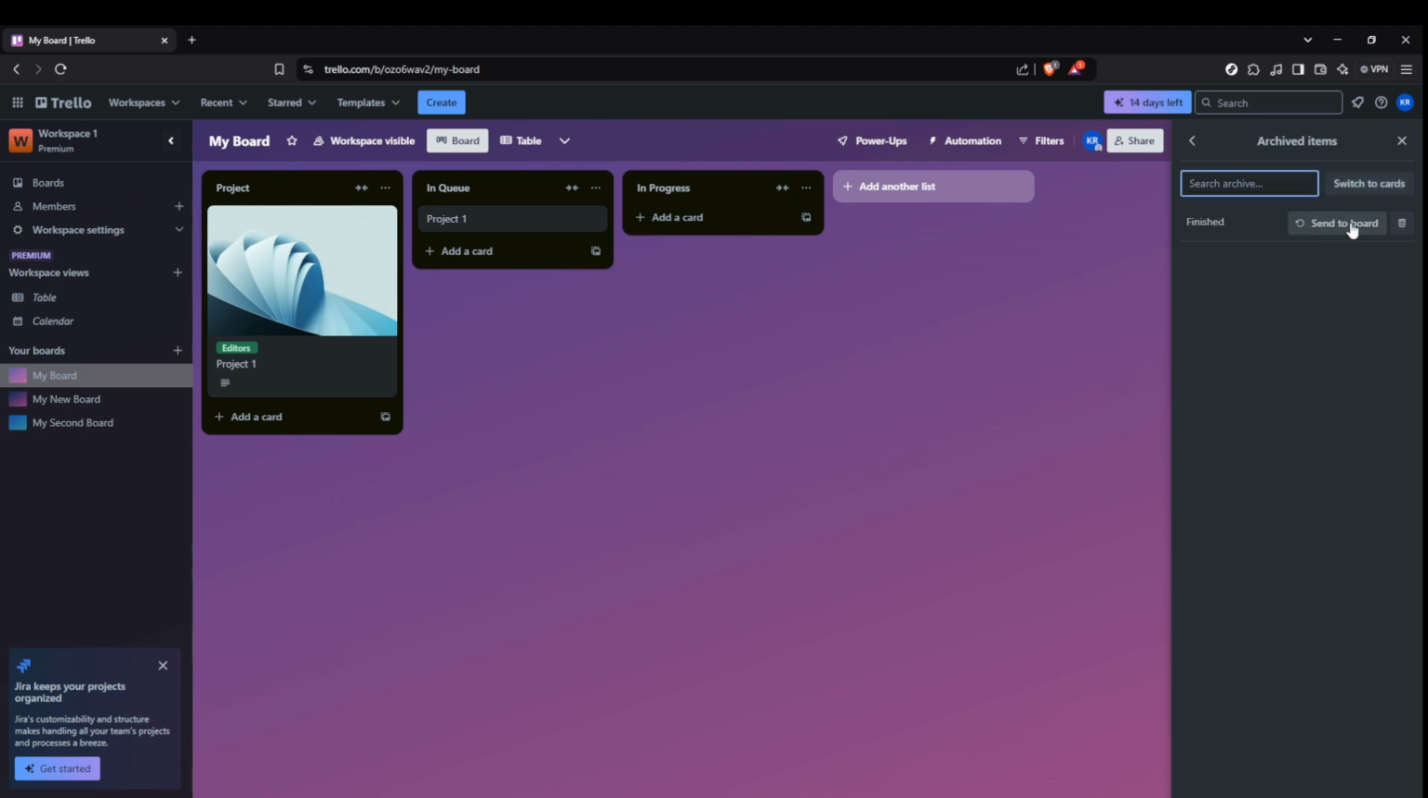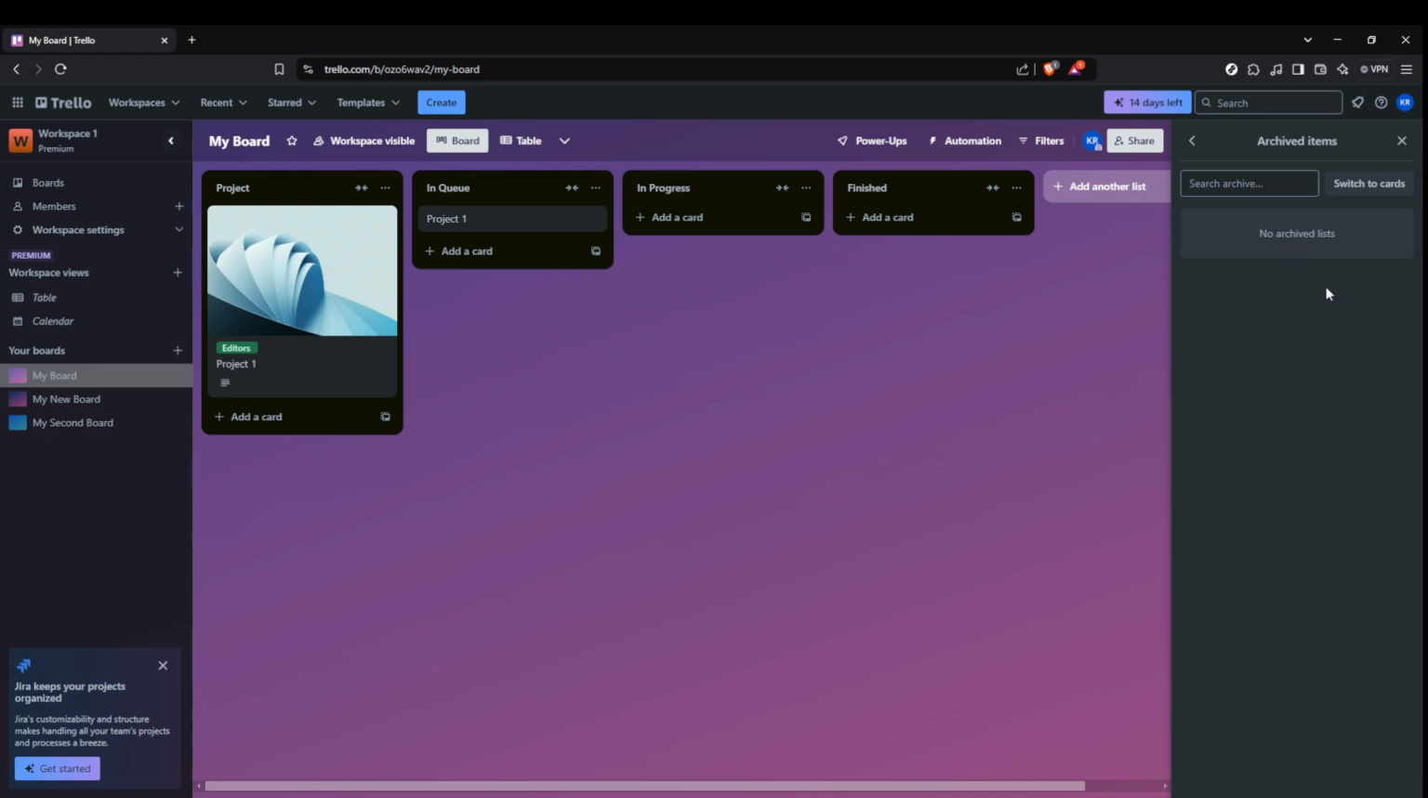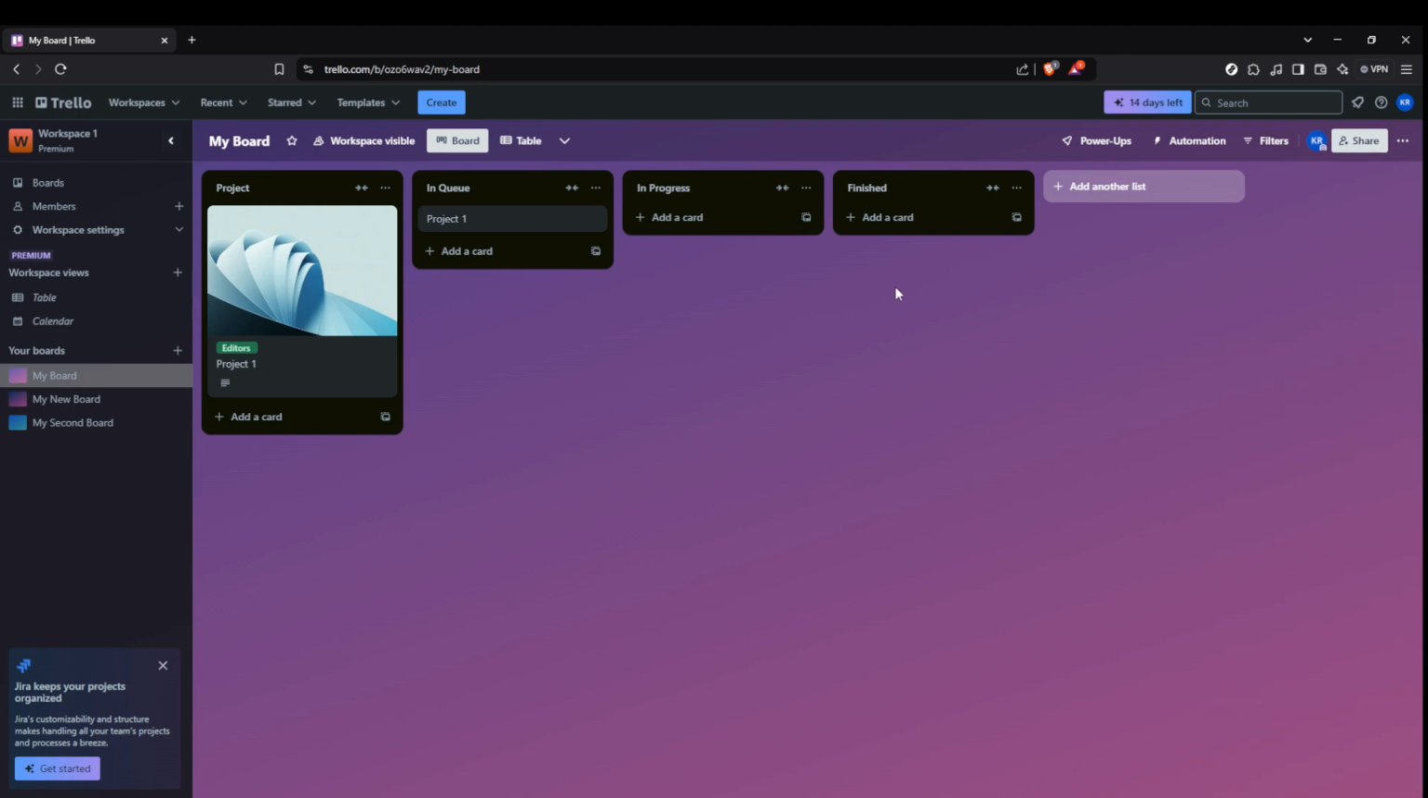Once you have everything back in place, or perhaps tucked neatly away in a more refined order, don't forget to close the menu. It's always good to keep your workspace tidy and clutter-free, and there you have it, a simple way to regain access to all your archived materials in Trello. So next time you need to revisit a past project, you'll know exactly what to do.